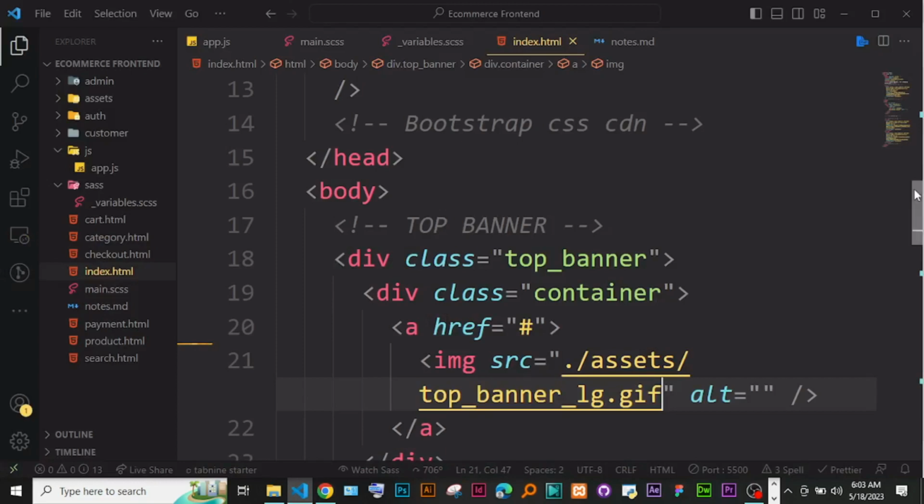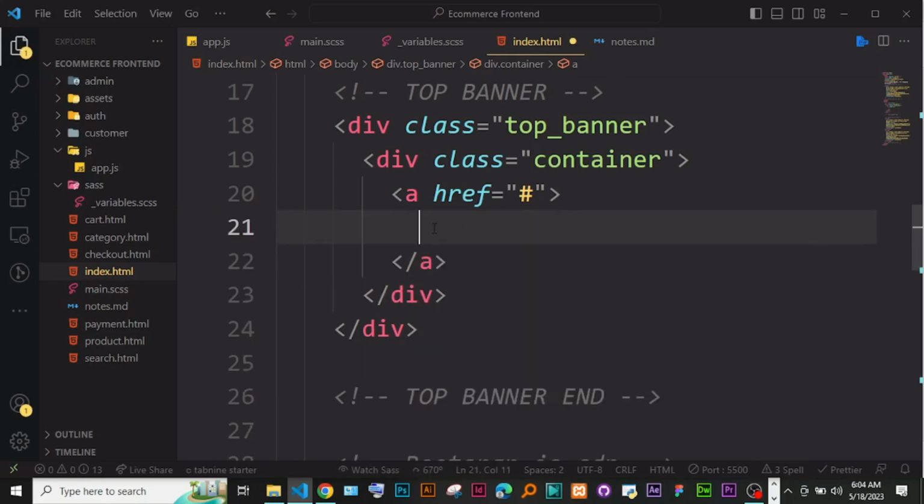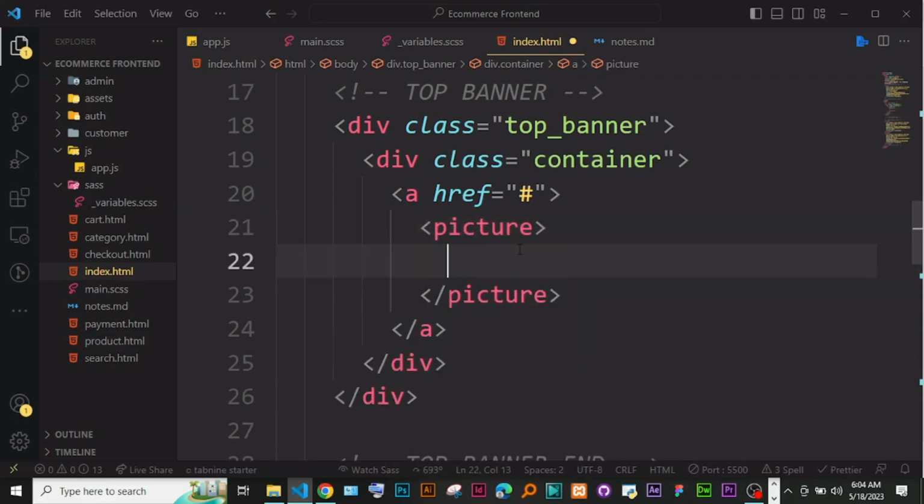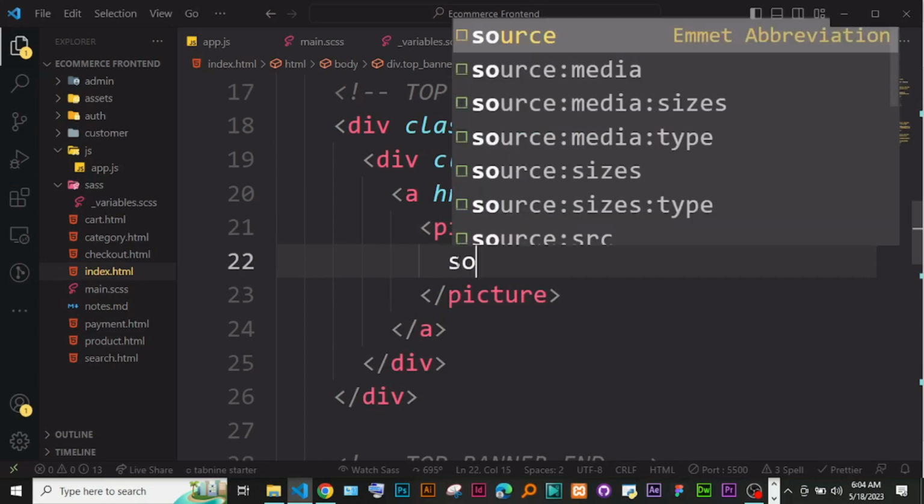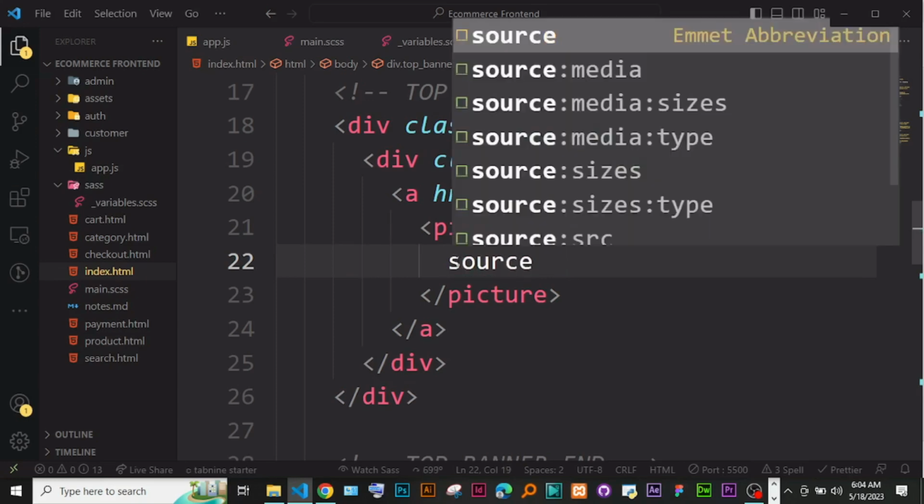We use the new picture element. Okay, so they brought in a new picture element. So how does the picture element work? Just write picture like that. Now the picture takes in the source of the images. So it takes in the source, as in source media.